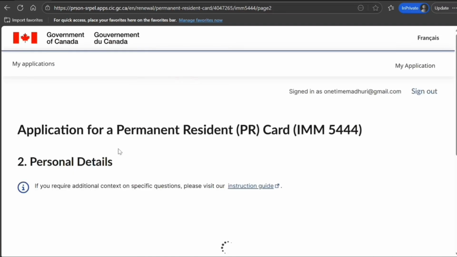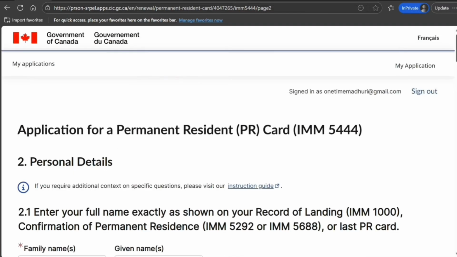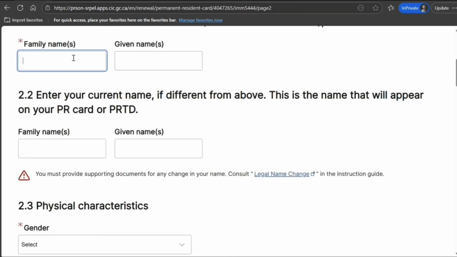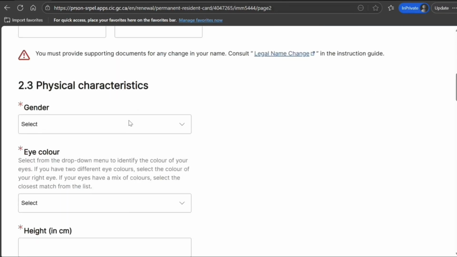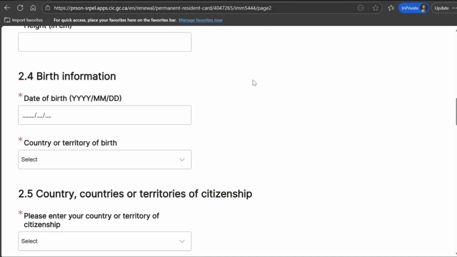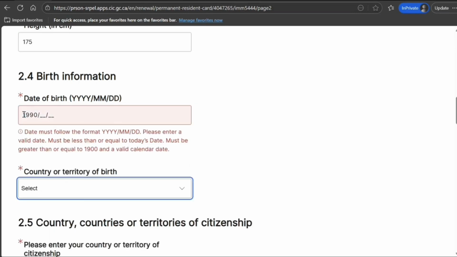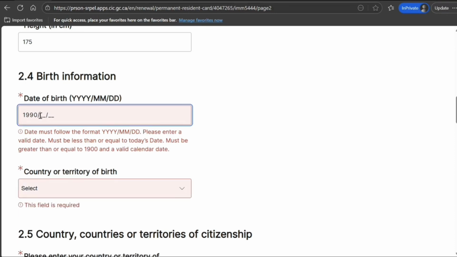Save. Continue. Personal detail. Family name, given name. Let's say sample. I'm not going to submit this application. The current name, if different from above, so let's say it was always the same. Physical characteristic, let's say male, eye color, let's say black, height in centimeters, let's say 175, date of birth, let's say born in 1990. Oh, I'm sorry.